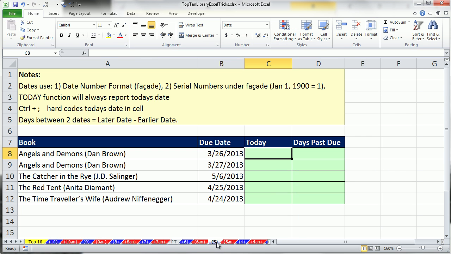Let's go to example 5. Now, in this example, we have some books, and we have the due date. And we need to not only calculate what today's date is, but calculate the number of days this book is past due. This is going to involve date math. Now, date math is great because if you have 2 dates, you can make a formula that will calculate the number of days between 2 dates. Now, we want this template to update. So when I open it tomorrow, today's date will be there.